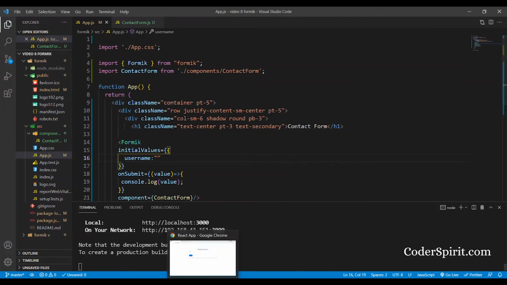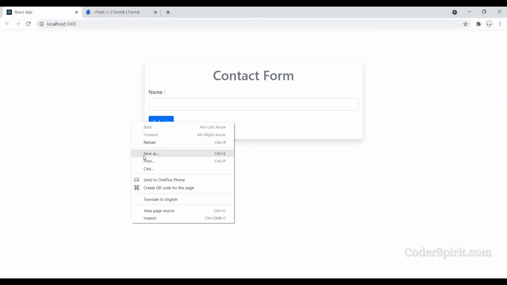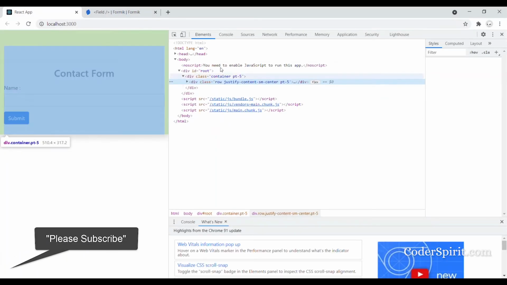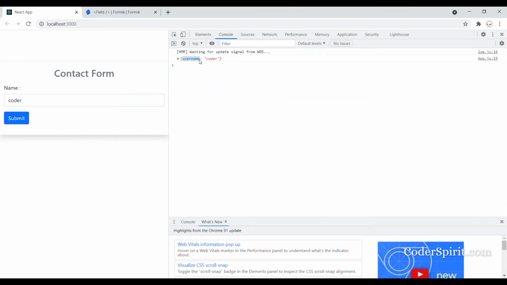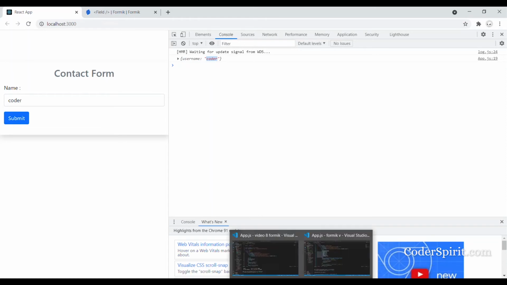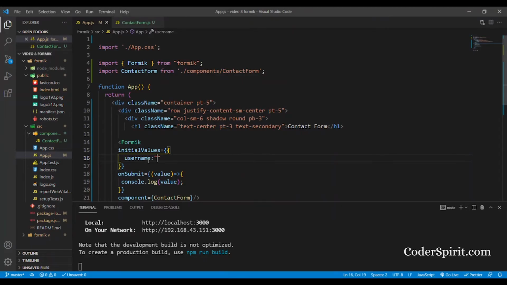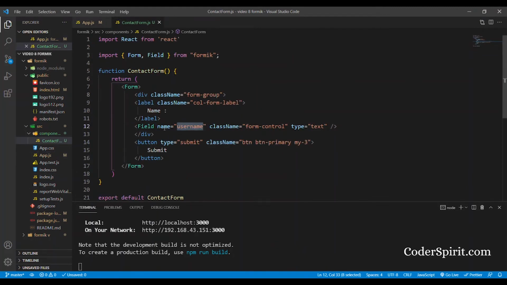Now go back to our project and go to console. Inside the name field, type coder and press submit. You can see an object is printed with the key username and value coder. Username is the name of the field. We used it to give the initial value. It acts similar to an ID to connect our input field to the form.